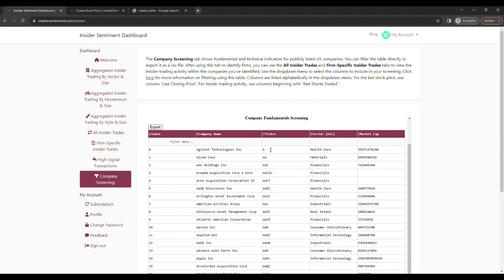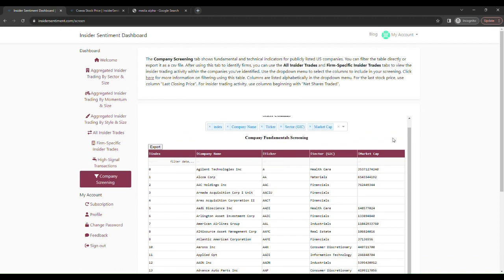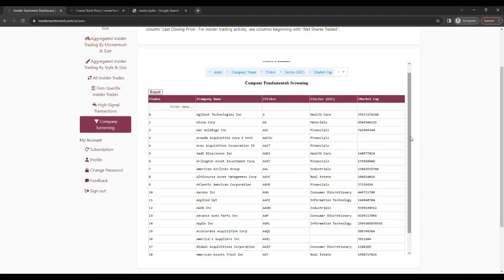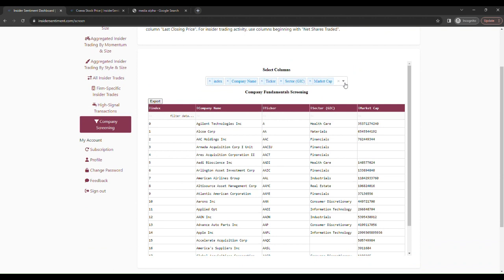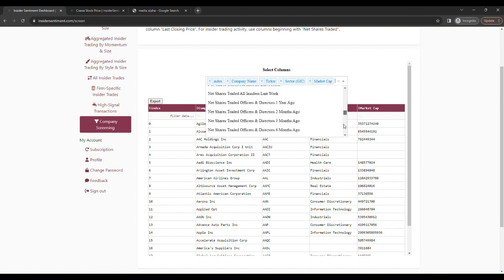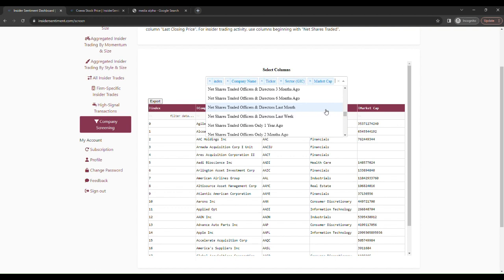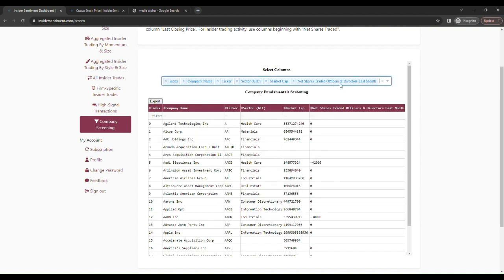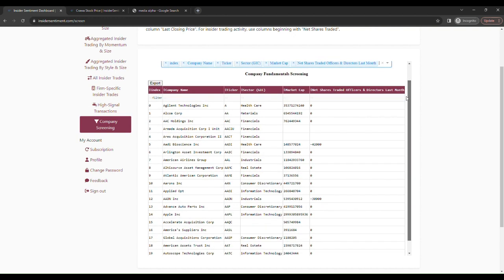So it's a nice way to filter companies on whatever indicators you want to examine. You can see the table here, and this drop-down menu above it is where we have the columns in the table. So I'm going to go into this drop-down menu and look for the insider trading columns. I'm going to add this one to the table. This is net shares traded officers and directors last month. So as it says, it's going to show me for each ticker the number of net shares that were traded by officers and directors in the last month.